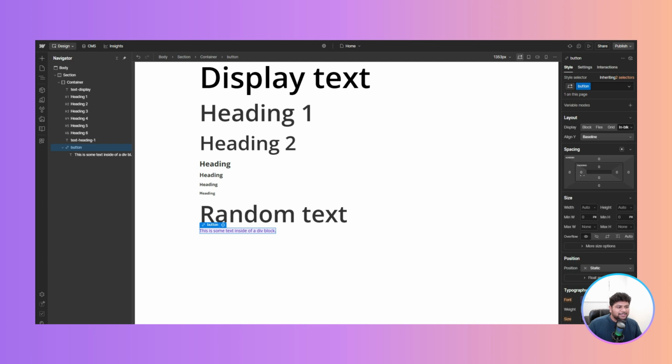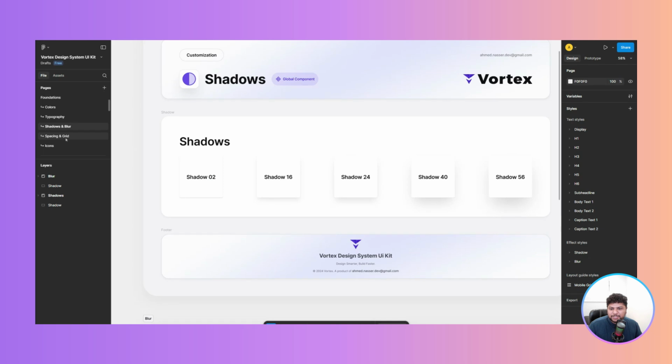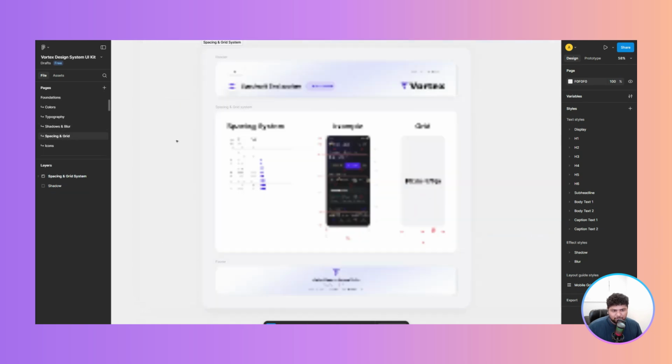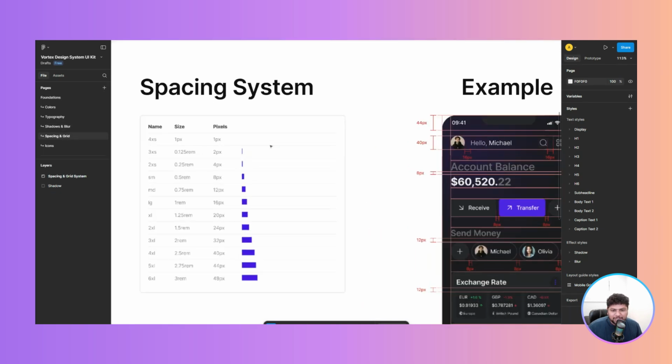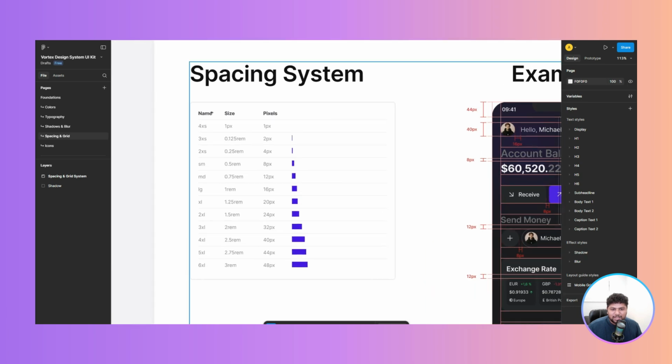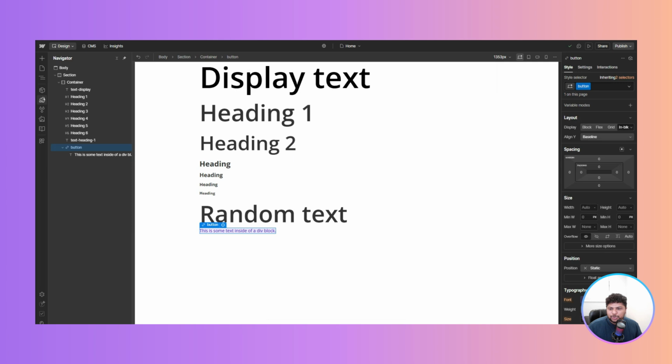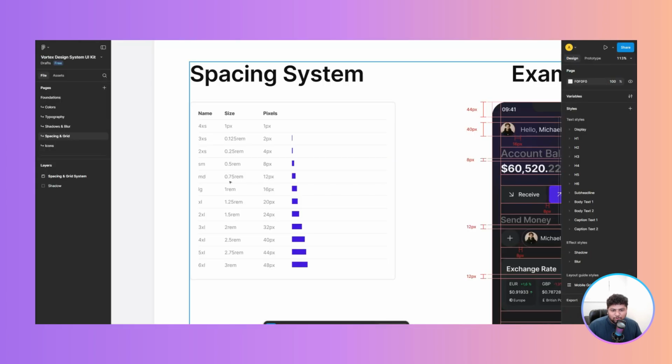And for the spacing, if I want to give padding, what can I do? I can use the spacing and grid systems. So here we have the spacing system. As you can see, the size in pixels, and the name of the spacing would be this, from 4x to 4 extras more. These kinds of styles you can add to your variables here. For example, let's say we can use 2xl, and 1.5 rem.